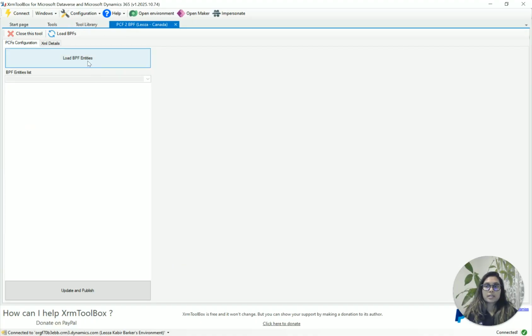The other thing you're going to have to do is connect to your environment. If it's your first time on here, it is going to prompt you to log into your environment. And then once you've logged in, you'll be able to connect to the environment that you need to. I didn't connect to my environment already. So what I'm going to do here, I'm just going to say load BPF entities.